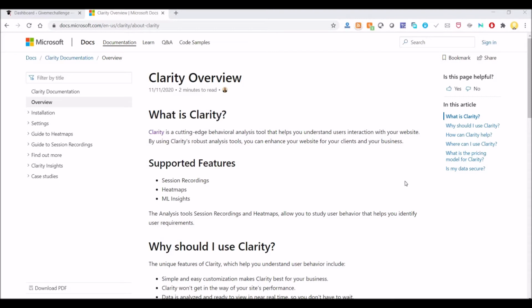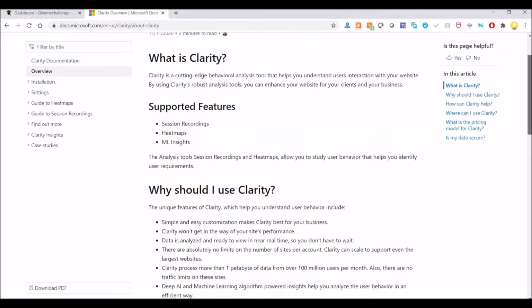So today we are going to cover Clarity. Clarity is a Microsoft Analytics tool. If you are familiar with Google Analytics, you might already be using this in your website. So Clarity is much better than Google Analytics. It's a cutting edge behavior analysis tool. Today I will show you how to use it and how to install it in your website.